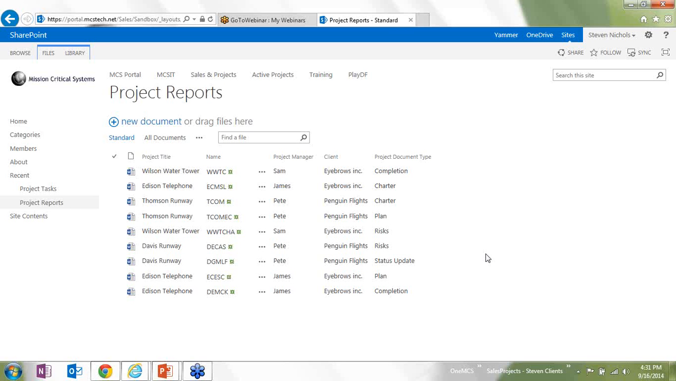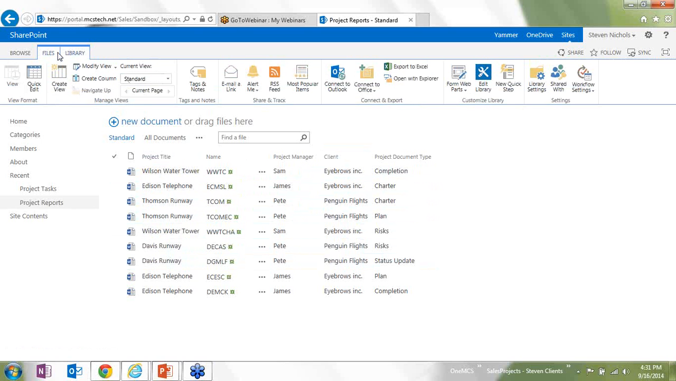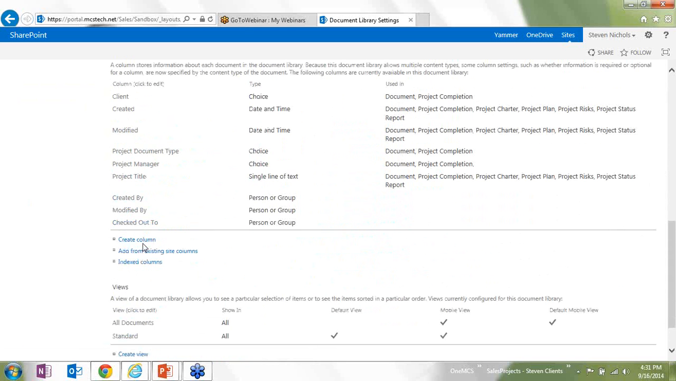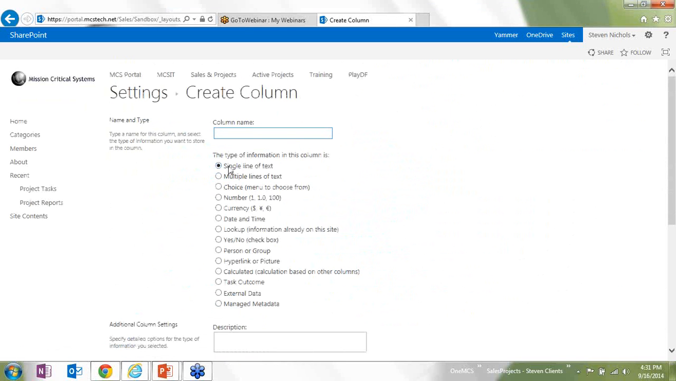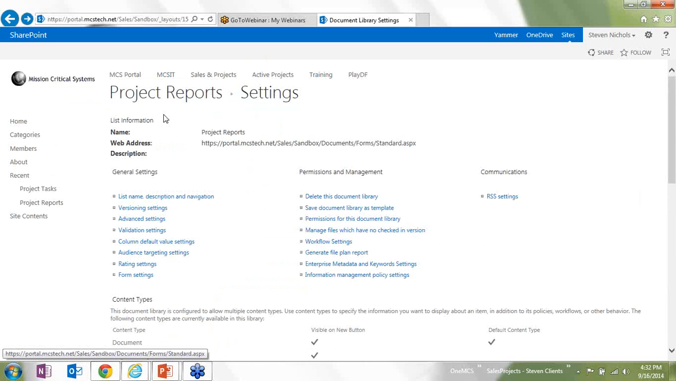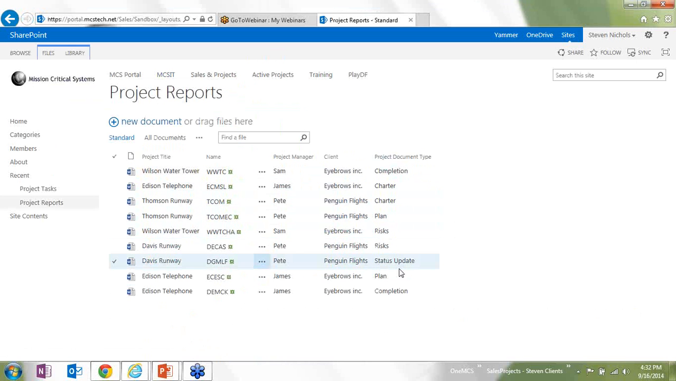So the way to start with this is you're going to want to start by creating the columns the way that you want them. In this case, I have project document type, client, project manager, and project title, and those are all custom columns. For your document library, you'll first open up the library and then click on Library Settings, and that's going to take you to a place where you can add that information. Give it a name, choose the type of column that it would be, if it's a lookup or a single line of text or what it would be, and then fill out some more information and click OK, and that's going to create the column.